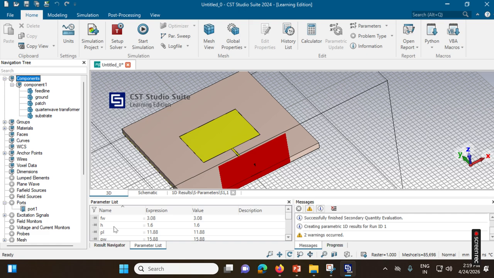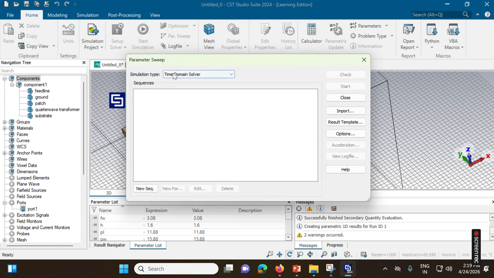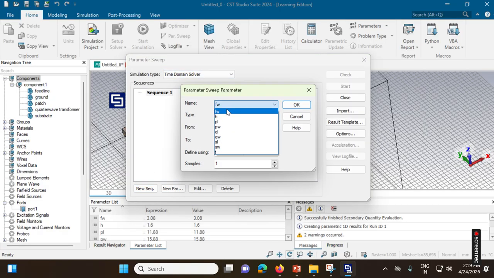So now I'll change the parameters. You can go with parametric optimization, a parametric sweep. You will be defining a new parameter or new sequence. I am supposed to vary the quarter wave transformer width, so width I will vary. You can specify the range. As I have simulated, I got a good value from 0.4932 to 0.65.